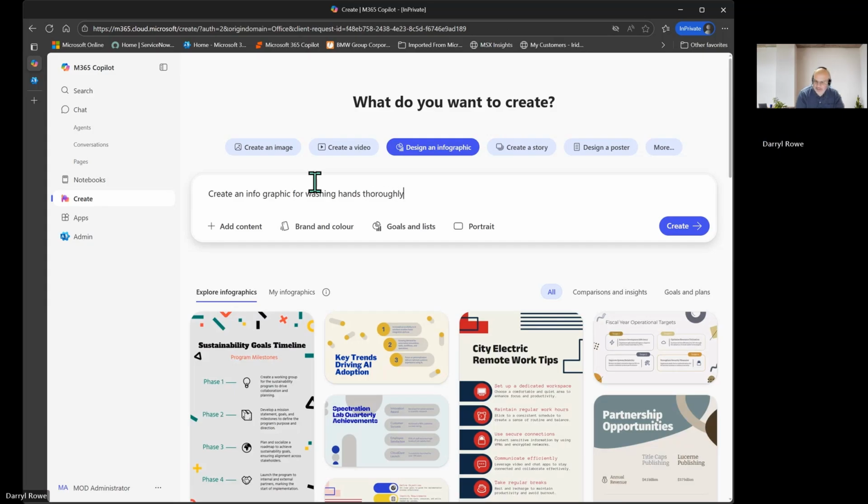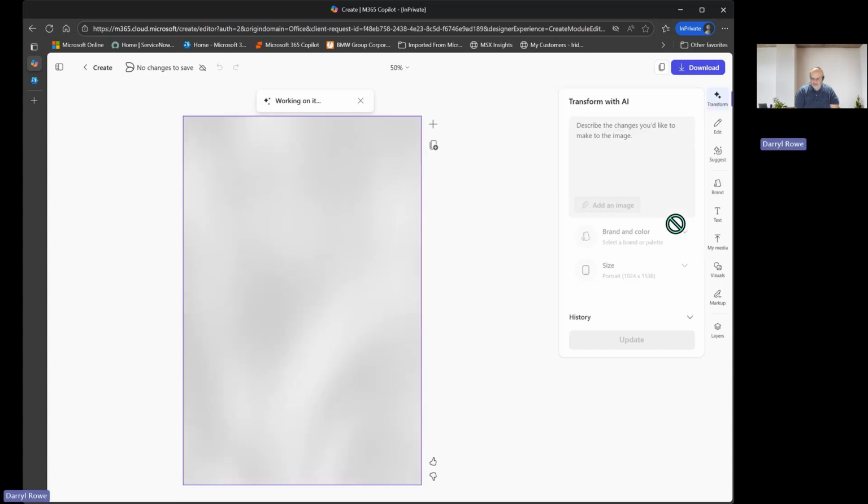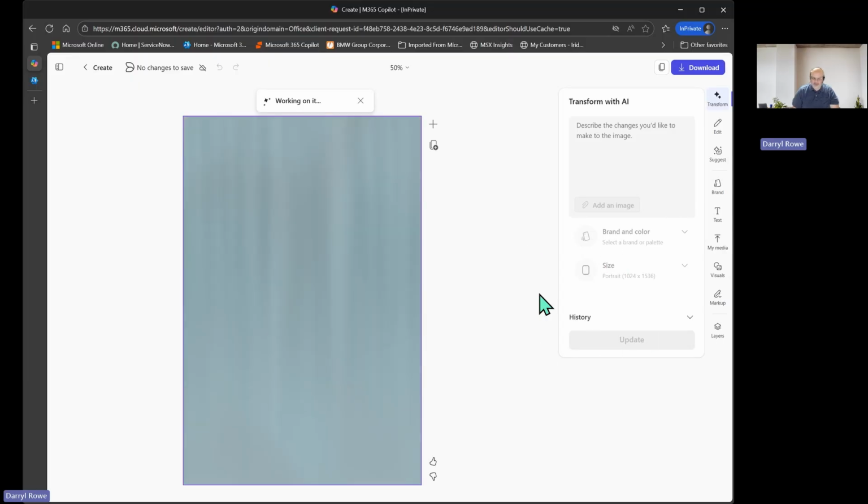If I wanted to select, use the logo and colors on the brand, and just hit the create button. So I'm just going to wait for a few moments for Copilot to generate my infographic. And then once it's done, I can edit it. I can change the brand and the color, change the palette, change the size of it. But here you'll see it'll be using the ones I've just created and not using the generic ones.